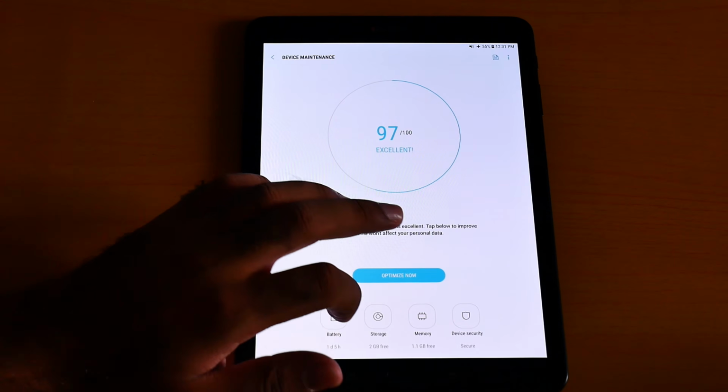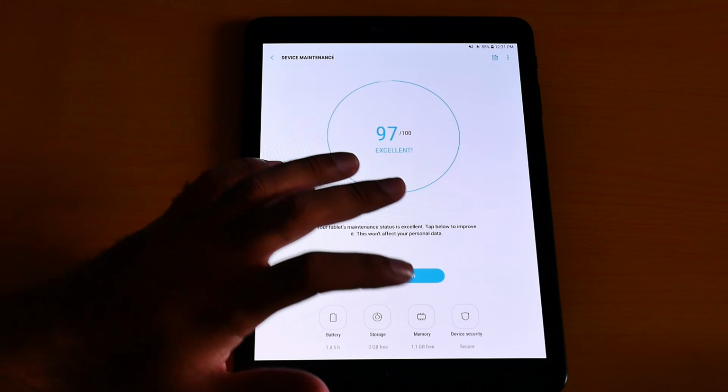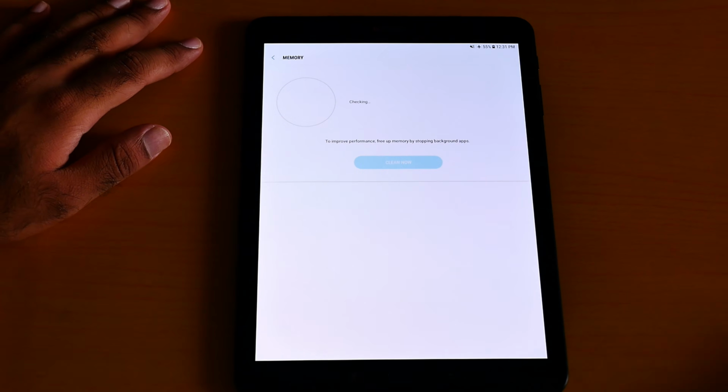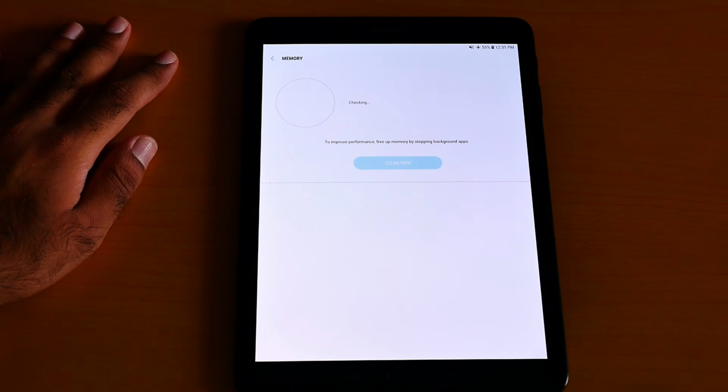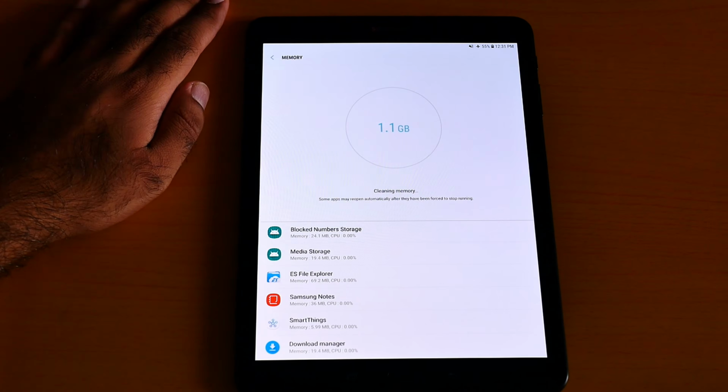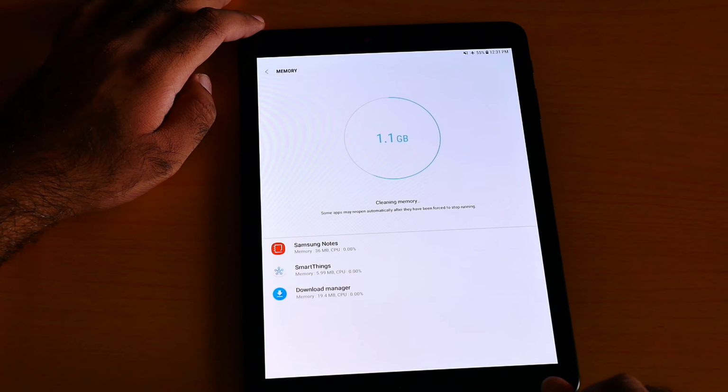There's a difference between storage and memory. Storage is the internal storage, memory is the RAM. So here we go with the RAM. Let me clean up some RAM. Okay, here we are cleaning up the RAM. Yeah, this is the RAM.